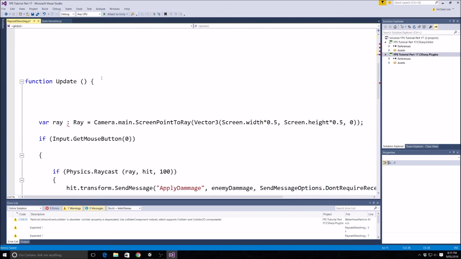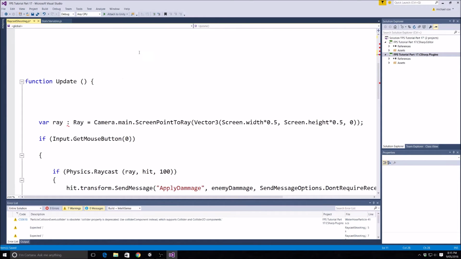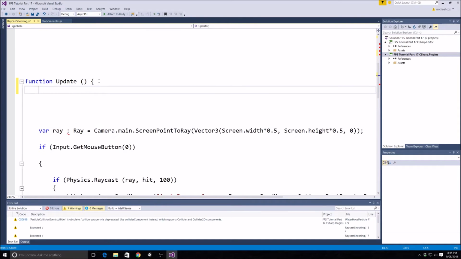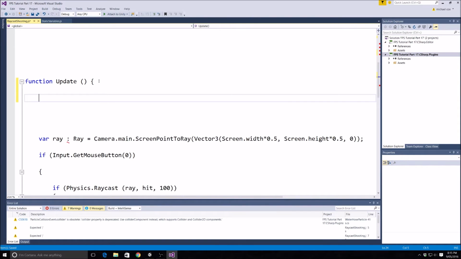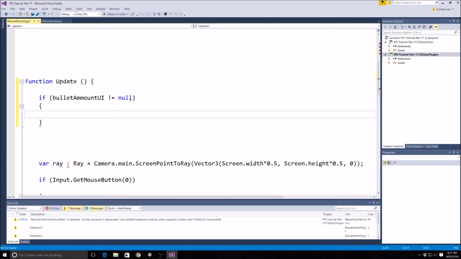Moving on, we are going to go down to our function Update. And before all of this stuff where we push the left trigger, left mouse button, sorry, and we shoot our ray and apply damage to the enemy, the very first thing I want here now is going to be an if statement, and it's going to be if the bulletAmountUI is not equal to null. So basically, if the bullet amount UI is on the screen, then we want to do this. So it's going to do this because our bullet amount UI is on the screen permanently.